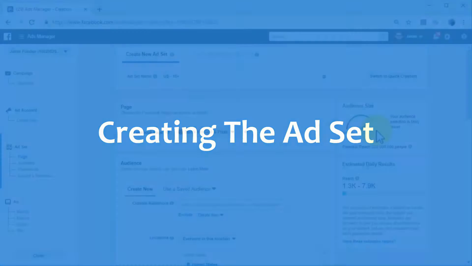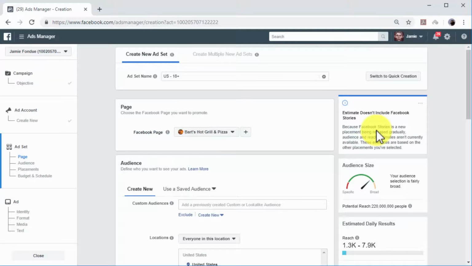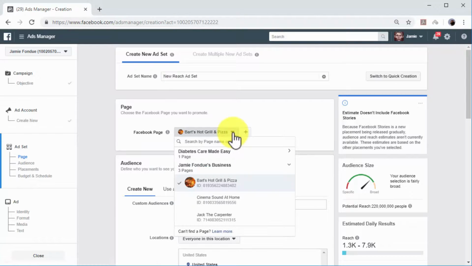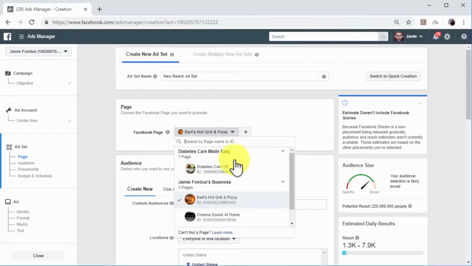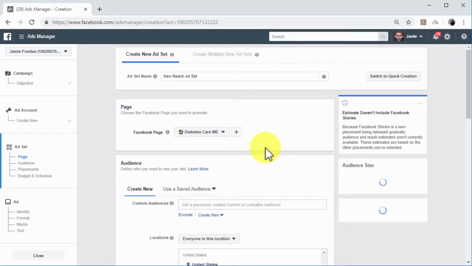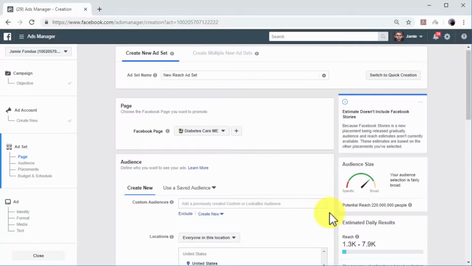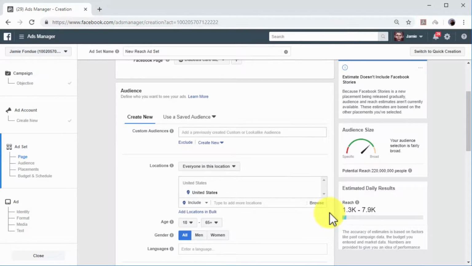Creating the ad set. Next up, you have to create the ad set for this campaign. First, enter a name for your new ad set in the Ad Set Name field. Now select the Facebook page that you are going to promote from the Facebook page menu. Now you have to set up the target audience. With Facebook ads, you'll be able to hyper-target your audience for better results.